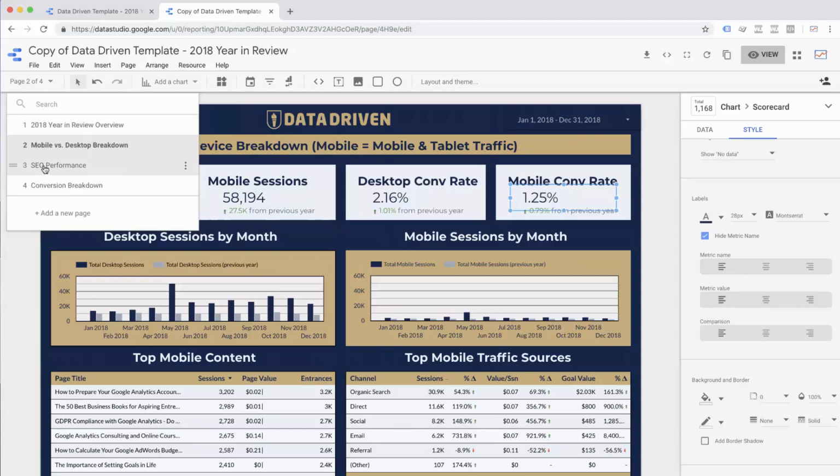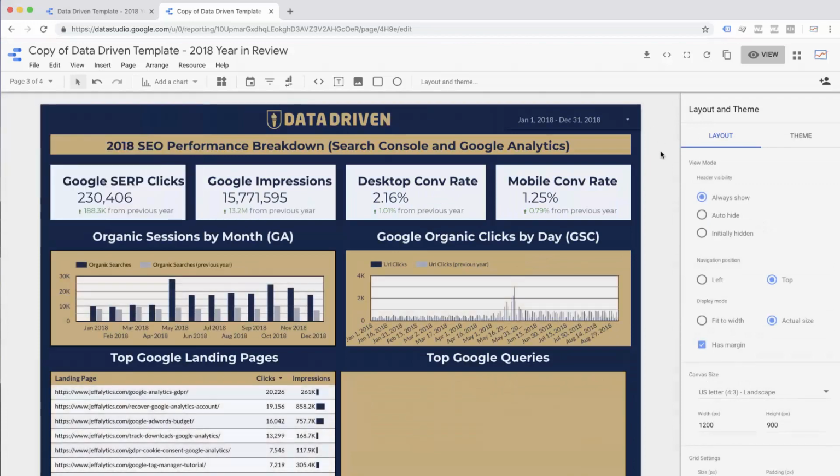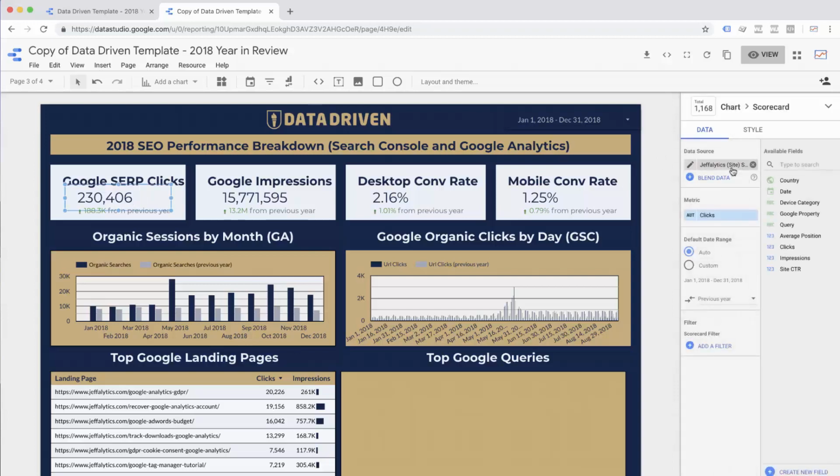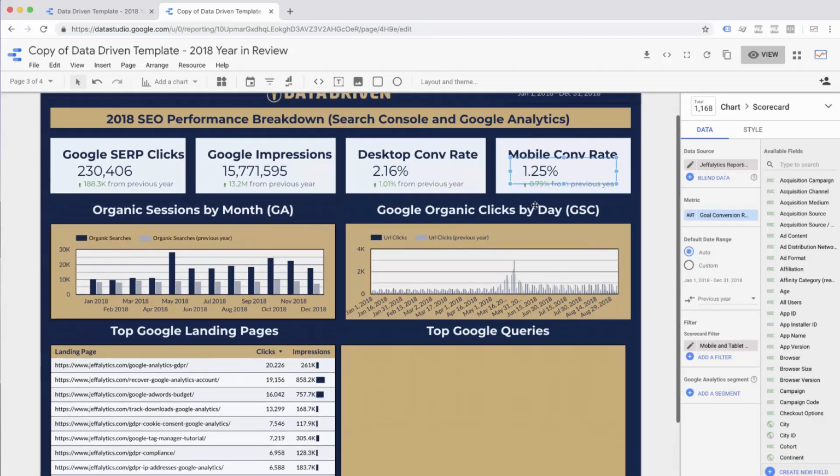All right, page 3 is where we start to get into actual SEO data coming from Search Console. And I'll be honest with you, Search Console data is not as easy to work with as Google Analytics data. And so we have our Google SERP clicks. This is coming from my Google Search Console. We have our impressions, we have our conversion rate, mobile conversion rate.